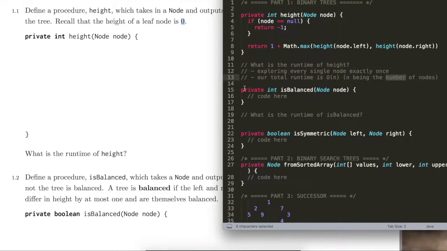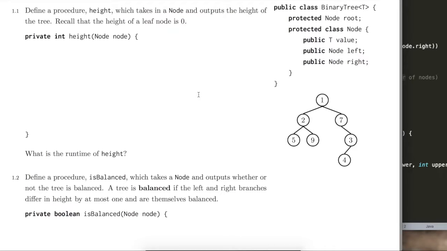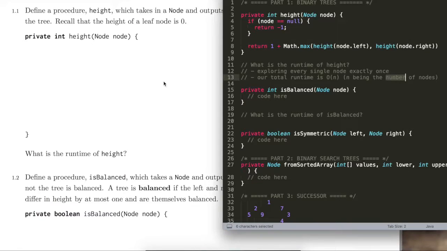So it's linear time, and that's because if we add 1 more node, we end up having to explore one more node in the end. So in the end, it's going to be linear time.